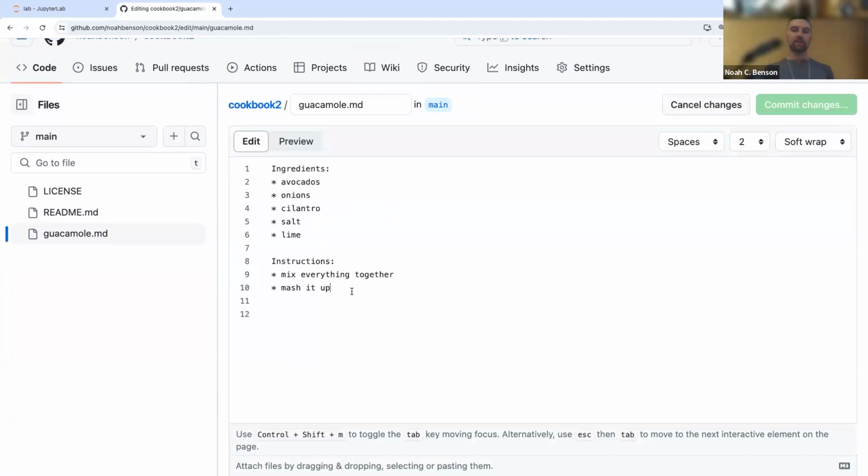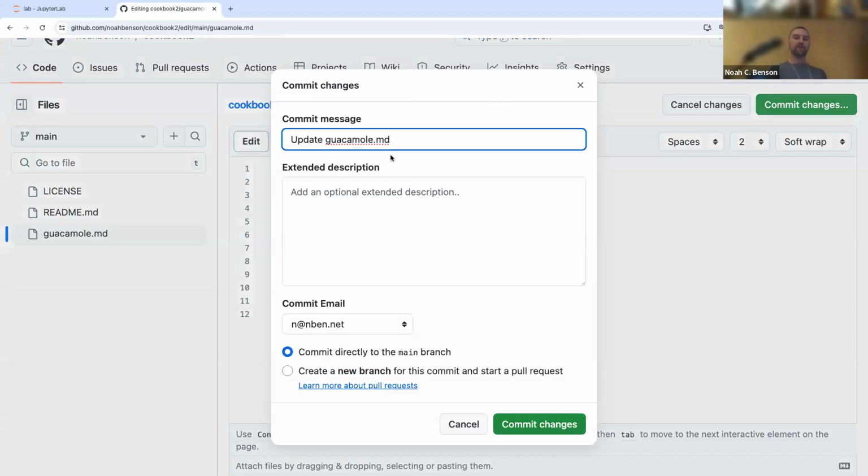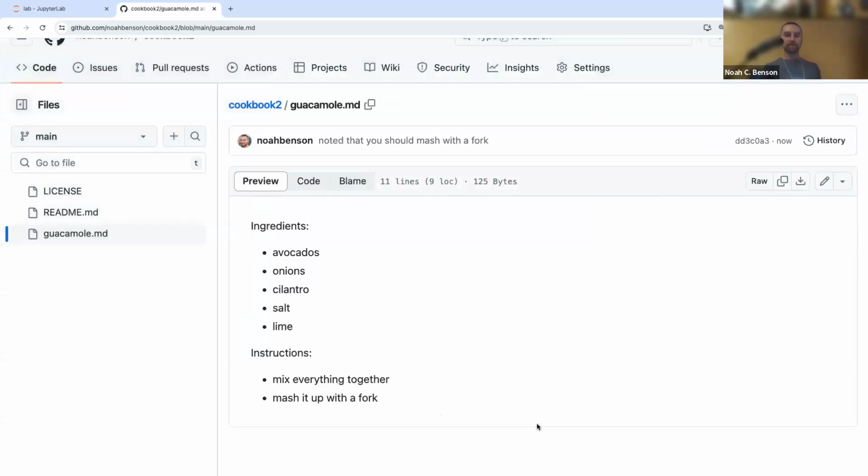And I'm just going to make a small change. I'm going to say mash it up with a fork. Once I've made that edit, there's a big green commit changes button up here. I can just go ahead and click that, and it'll give me a little place I can type a commit message. I'm going to say noted that should match with the fork. So I'm just going to have a simple commit message there. And I'm going to commit those changes.